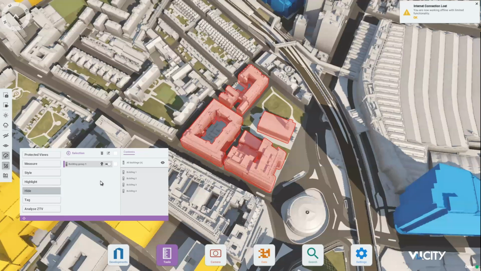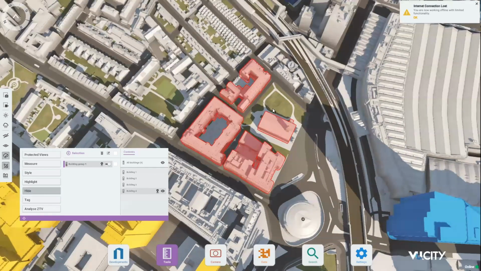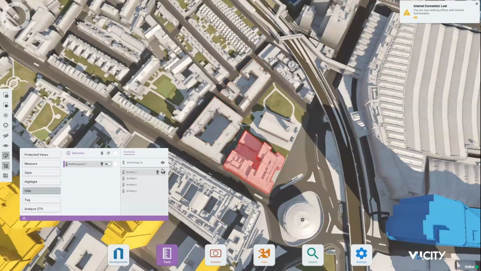So I will just show you how you can do that. So let's look at the second building as an example. If I come to, in fact, building 4, we can see that's the church. I can just rename that now.